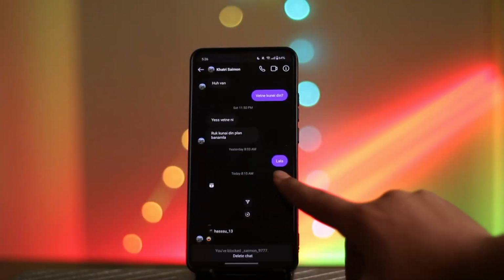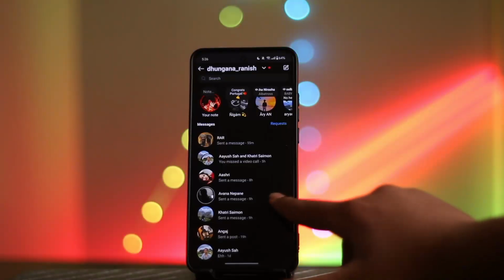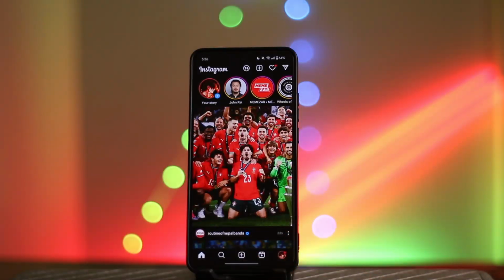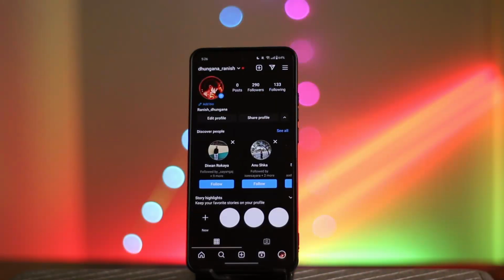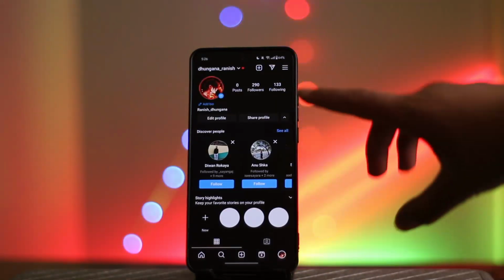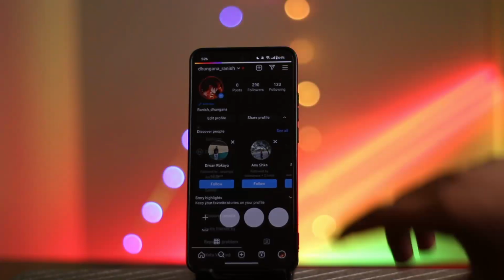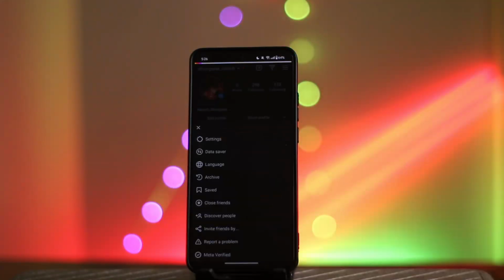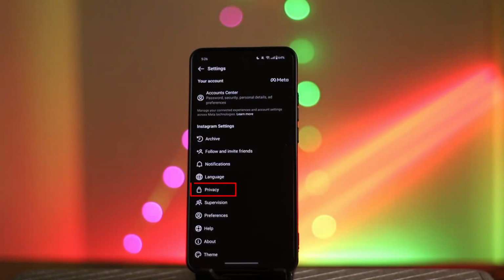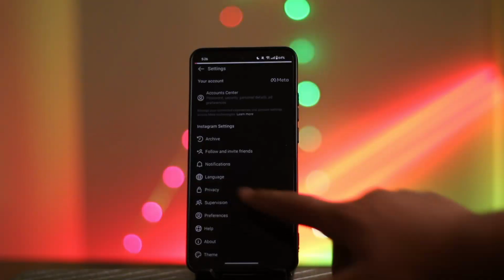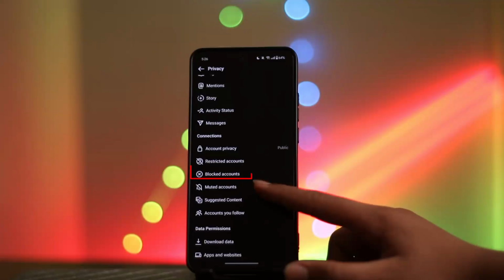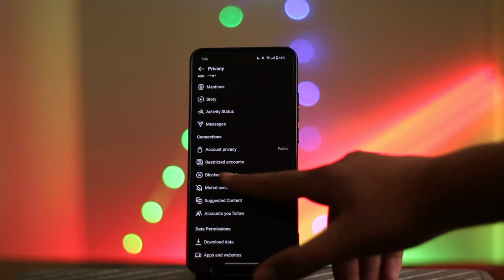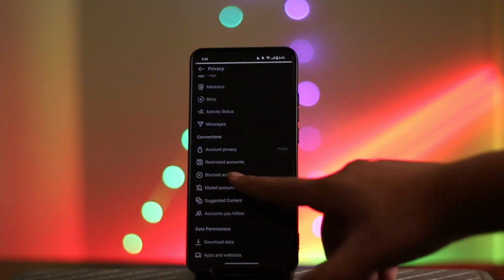Then if you want to unblock anyone, what you can do in order to do that is first go to your profile by clicking on the bottom right corner of your screen. Then in the top right corner you can see the three bar option. Go there, then go to Settings. After you do that, go to the option Privacy, then scroll a bit down, then go to the option which says Blocked accounts on your connections.